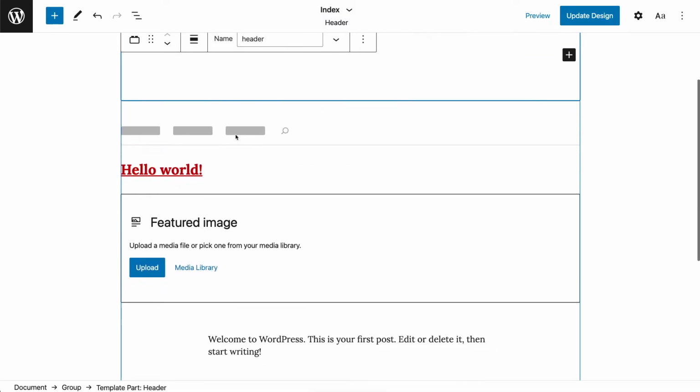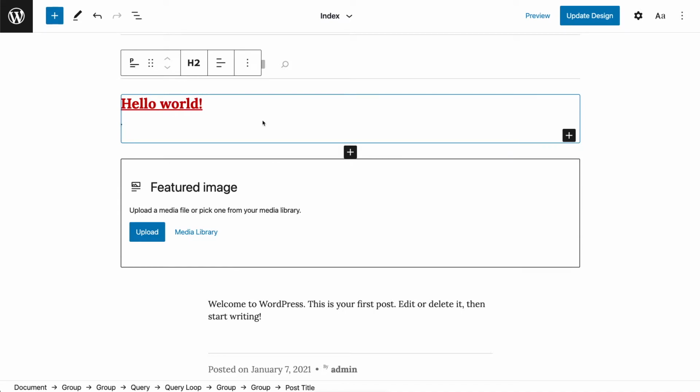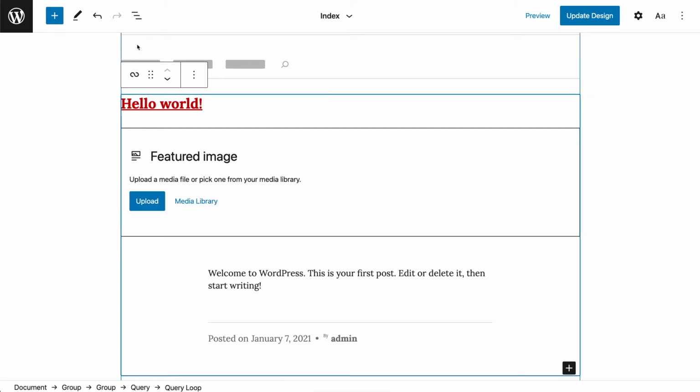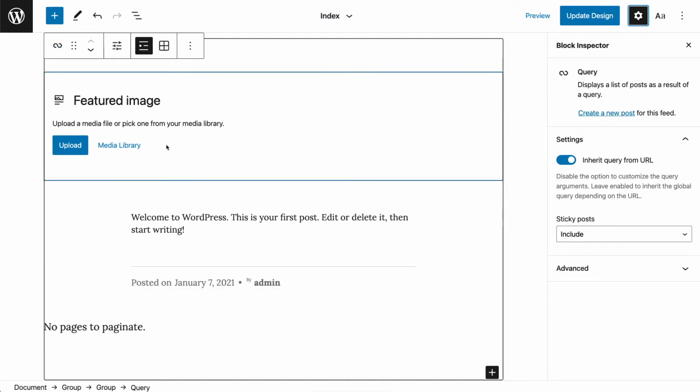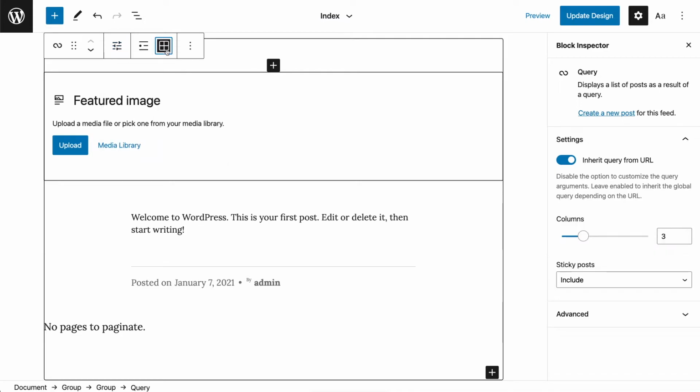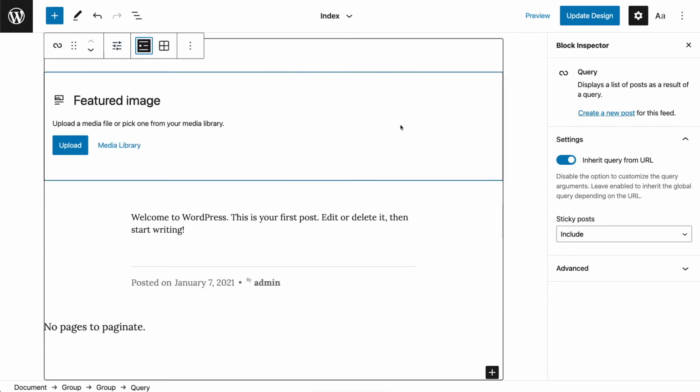I know the query block saw some recent changes. Let's see if I can get there. These are group blocks. There's my query and ultimately my query block. So I am now in the query block. We can still display the settings. We can switch from a grid to a list view. And we can inherit the query from the URL if we want. So based on the URL, if it's a category page or some sort of taxonomy, it'll inherit that and display those items. A lot of updates there in the query block.